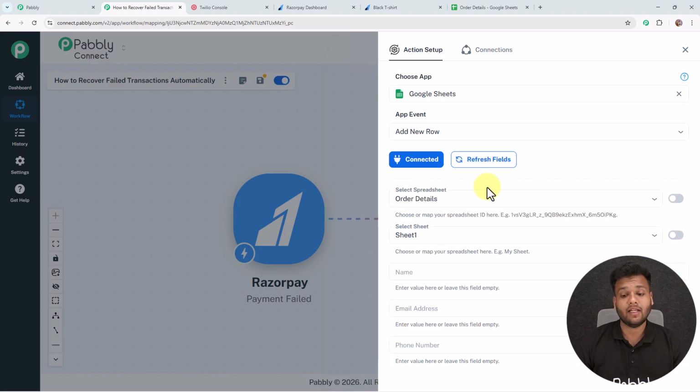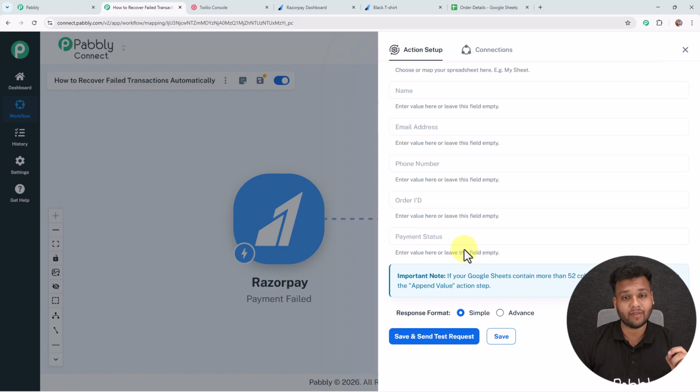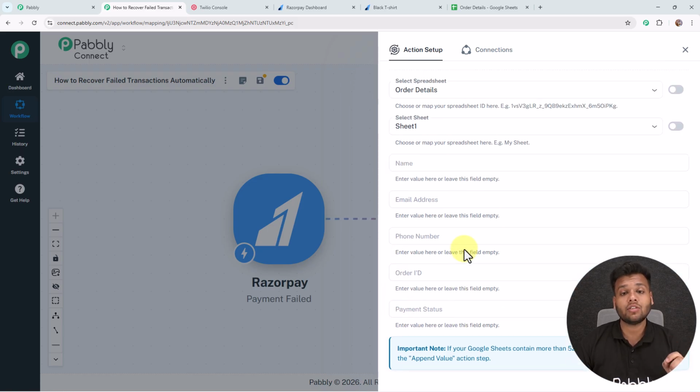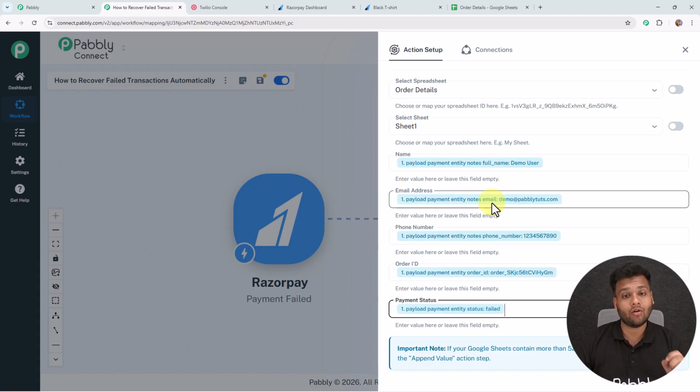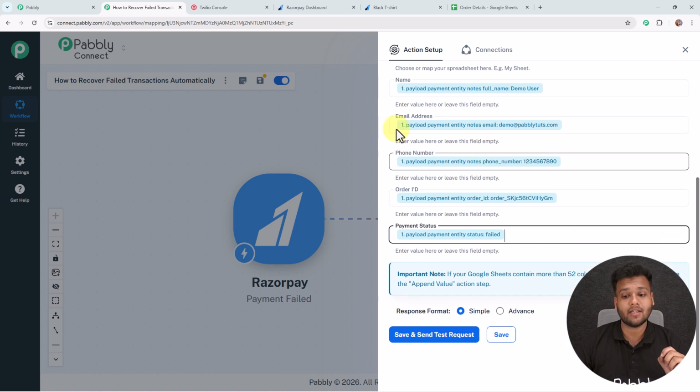After refreshing the fields, here you can see all the columns that we have made in the Google spreadsheet, and by using the process of mapping again, we will capture the dynamic data and put it here in the fields. Now I will just quickly use the process of mapping and fill out all these fields. As you can see, I have mapped the data in all the fields as name, email address, phone number, order ID and payment status. Now I will just click on save and send test request.